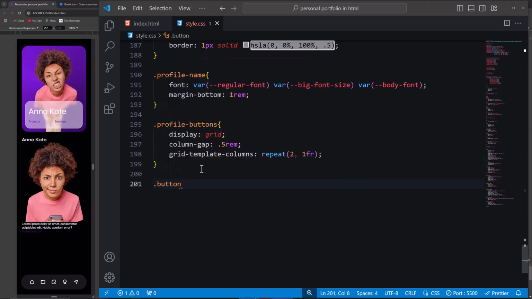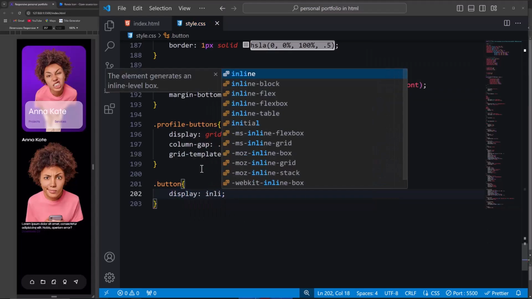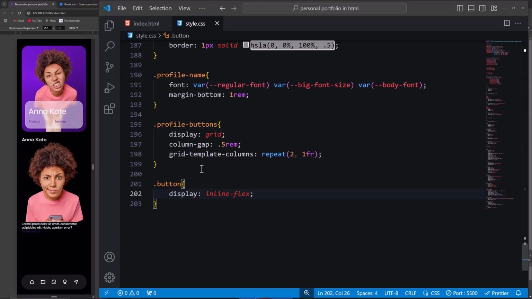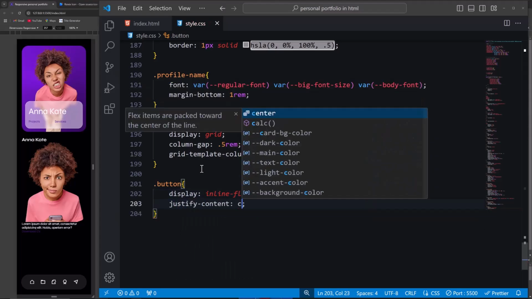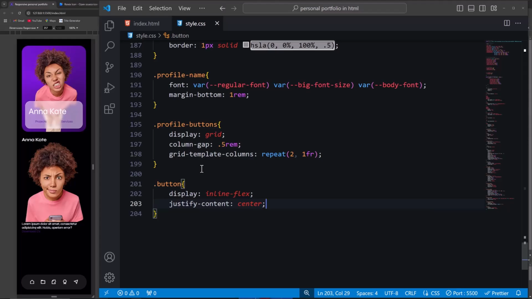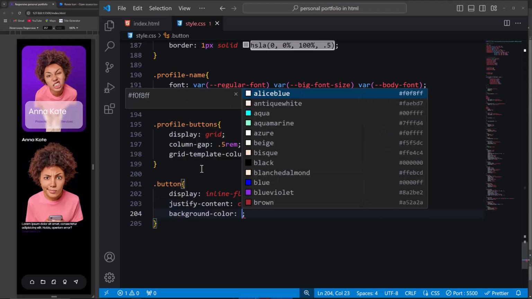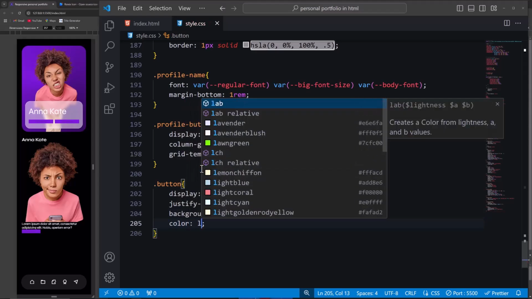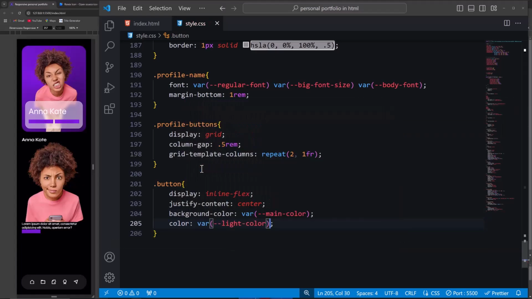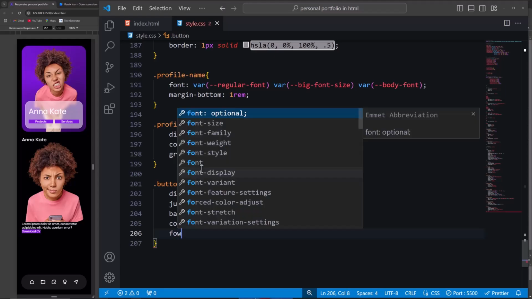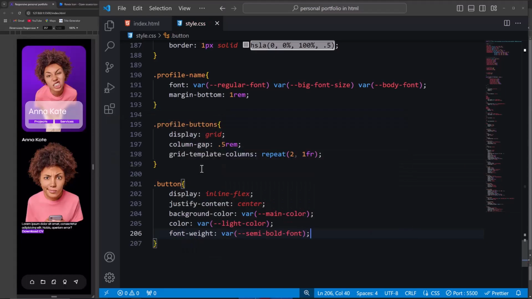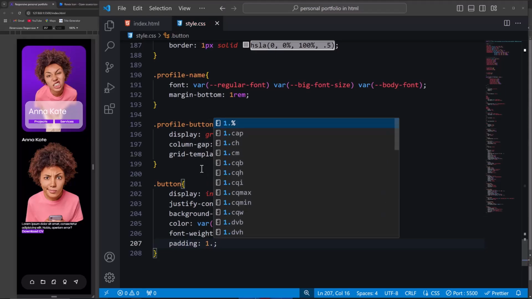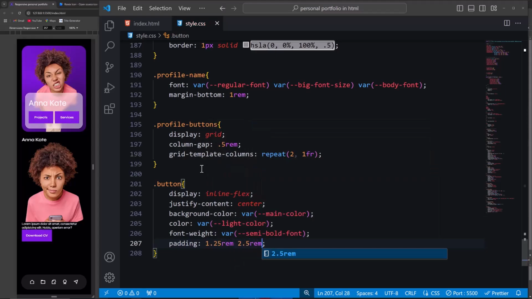Now, we have our button class, which is the base style for each button. We center the text within each button with display, inline flex, and justify content, center. The background color is set to the main theme color, and the text color is set to the lighter color for contrast. We give the text a semi-bold weight and add a padding, making the button size feel balanced.